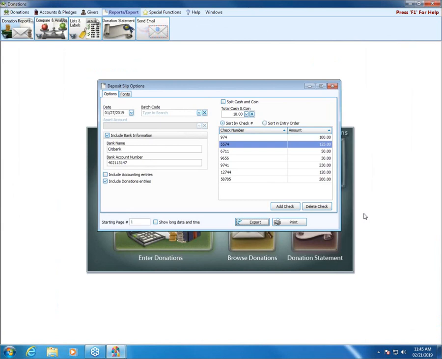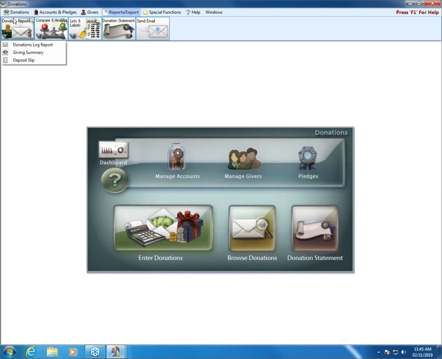All right. And that, folks, is all I have for you today. Those are the three reports we get under the donation reports menu here in the donations module. So, yeah, I'd like to thank you guys for joining me here today.